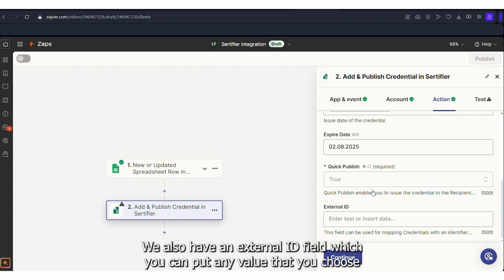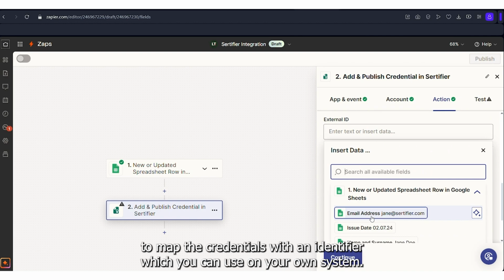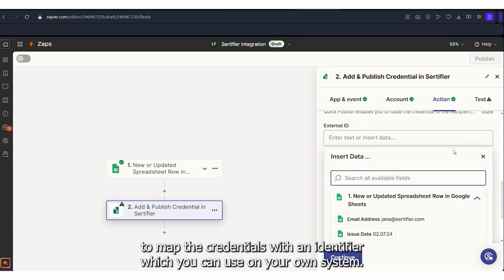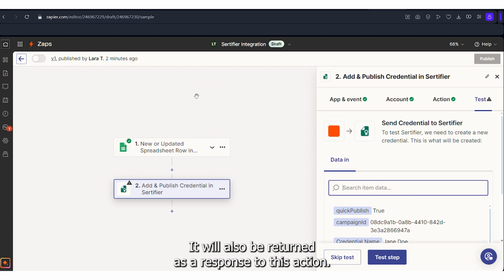We also have an external ID field which you can put any value that you choose to map the credentials with an identifier which you can use on your own system. It will also be returned as a response to this action.